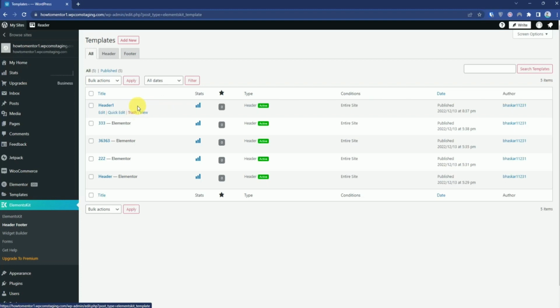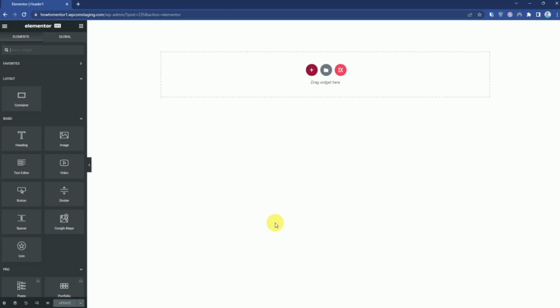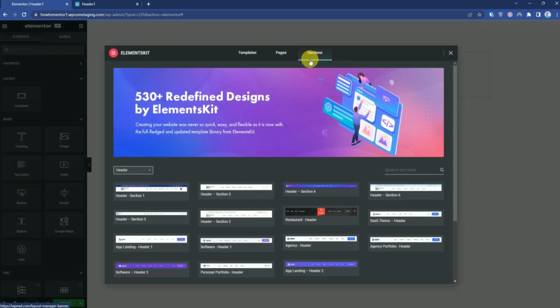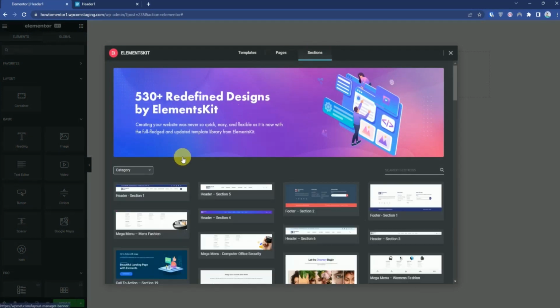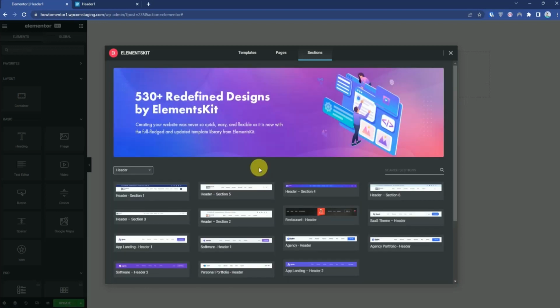Now what you have to do is just simply click on edit over here, then again click on edit content. Now it will take you to the Elementor web builder page. Just simply click on this icon over here, then just simply go to selection over here, then click on the category and choose header. But there are few pro versions which you have to pay for buying, but there are also free versions which you can use.